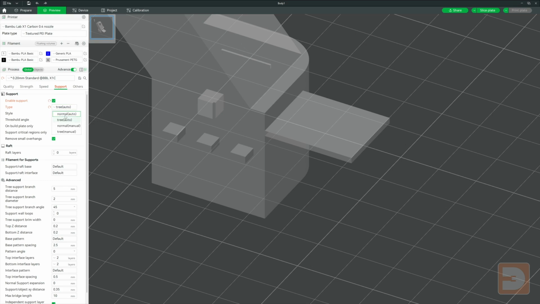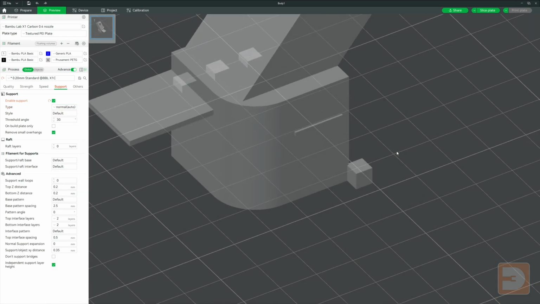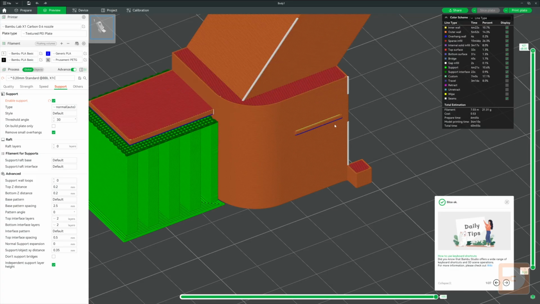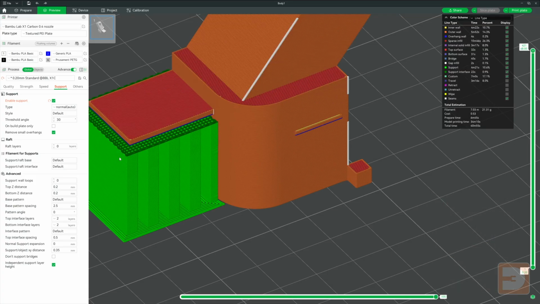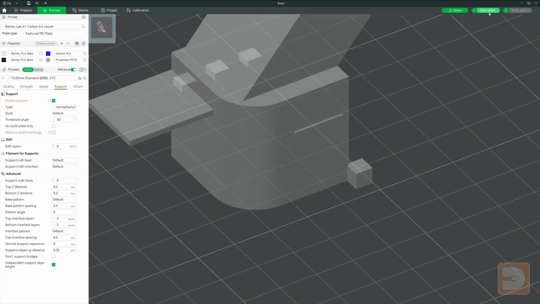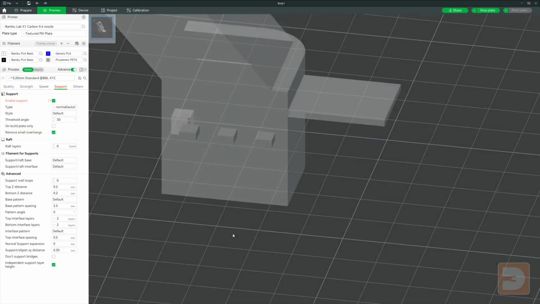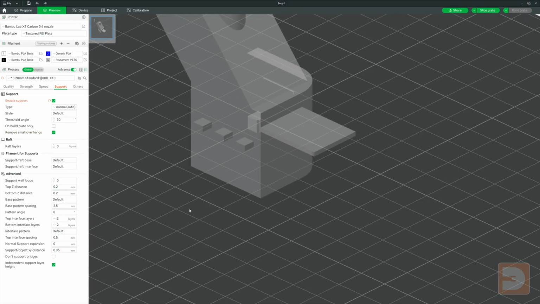Remove small overhangs is a useful one to leave ticked most of the time. If you're using an auto support type, this will avoid support anywhere you have a very slim overhang that would likely be fine without support material. Without this ticked, you could end up having support material all over your model even where you don't really need it. Next we have rafts.